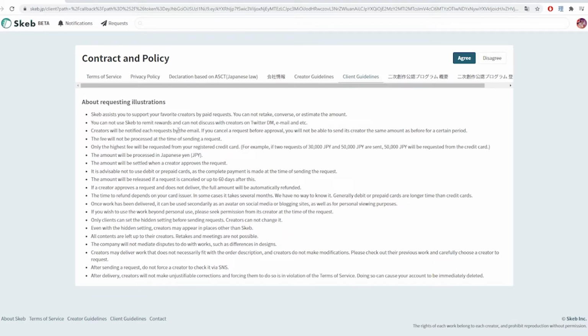Creators will be notified of each request by email. If you cancel a request before approval, you will not be able to send its creator the same amount as before for a certain period. What that means is that when you send a request to an artist, the creator will be notified that they received a request. And if you cancel it before they get a chance to approve, you might not be able to request from them again for that same amount.